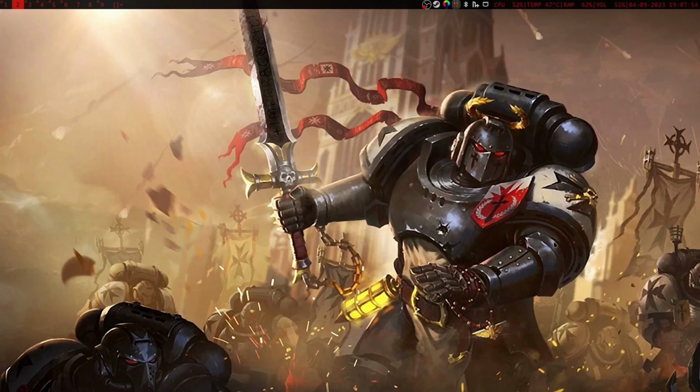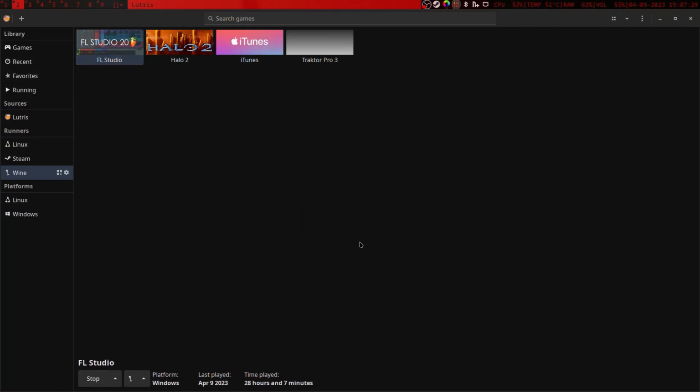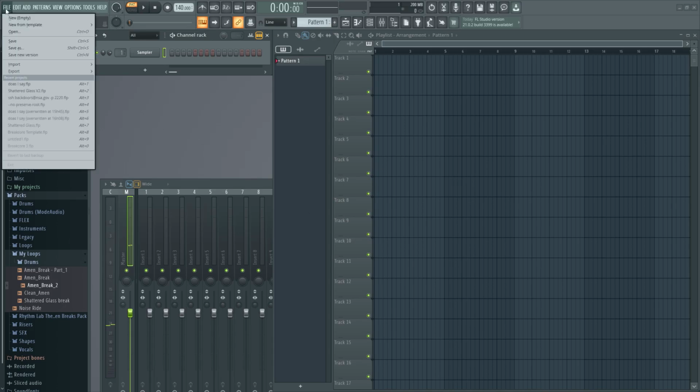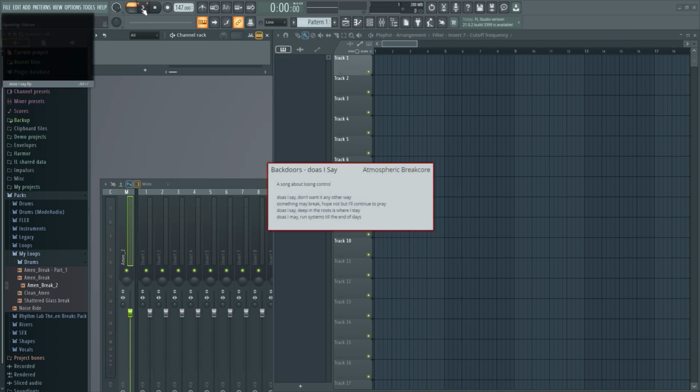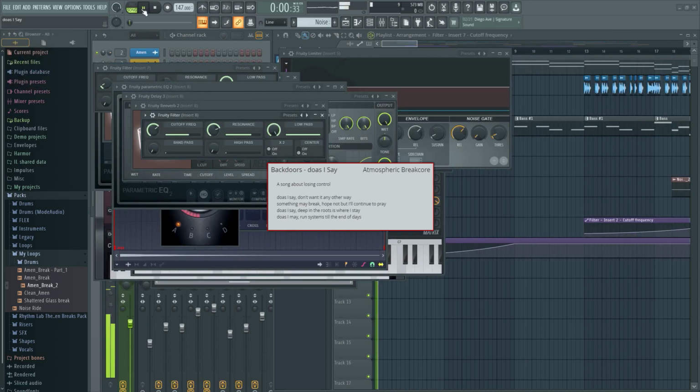So in the past, I have mentioned that I make music. The first app I would like to show you here is FL Studio. So I'm going to load up Lutris here. And as you can see, it's not running in a virtual machine, but it's running perfectly fine under Wine. I guess I'll give you a little taste of some music I'll be releasing for y'all sometime here soon.